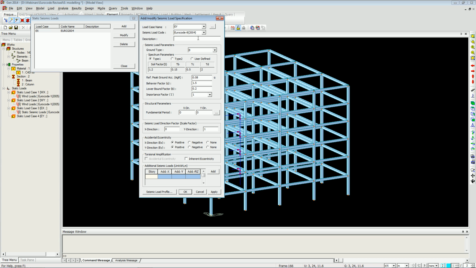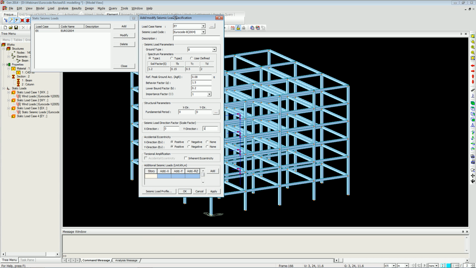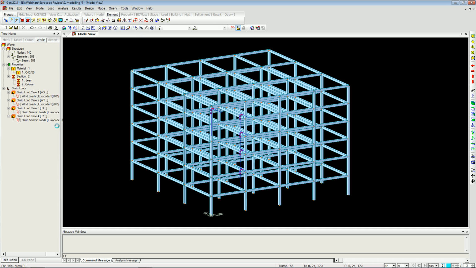Here I would like to mention that in the coming release of Midas Gen, the program will be supporting the auto generation of the wind loads as well as the seismic loads as per the Singapore National Annexure. So here you will be viewing the option of selecting the Singapore National Annexure from this, May or June.